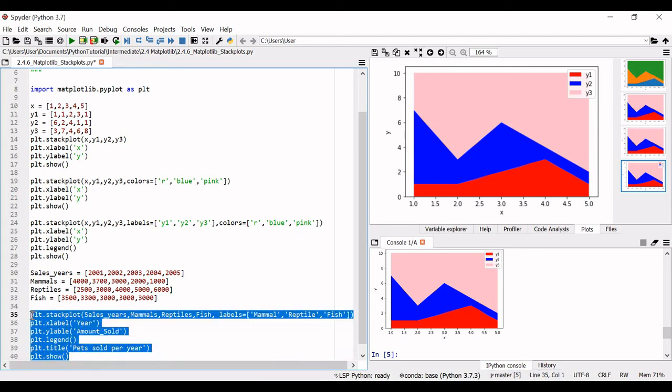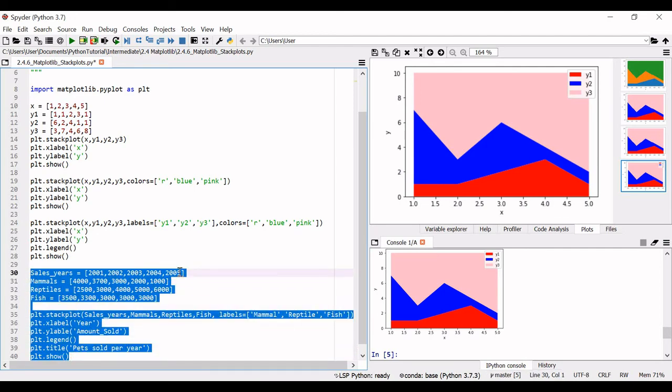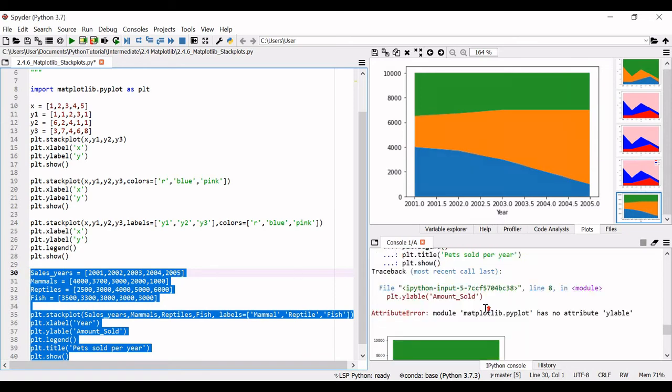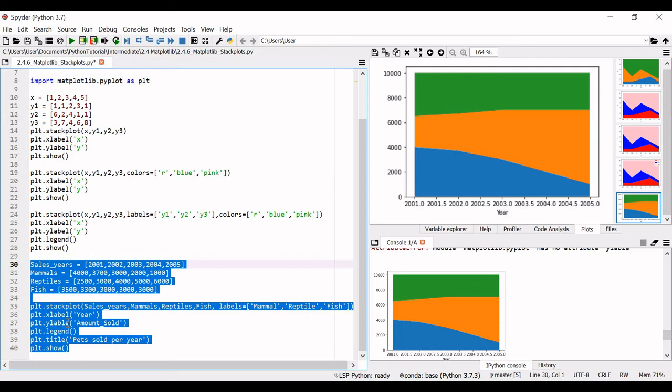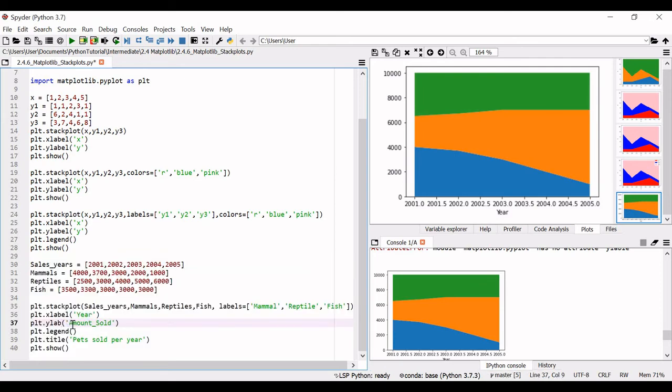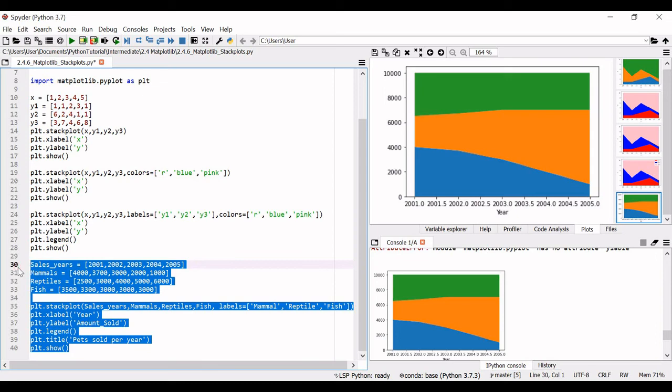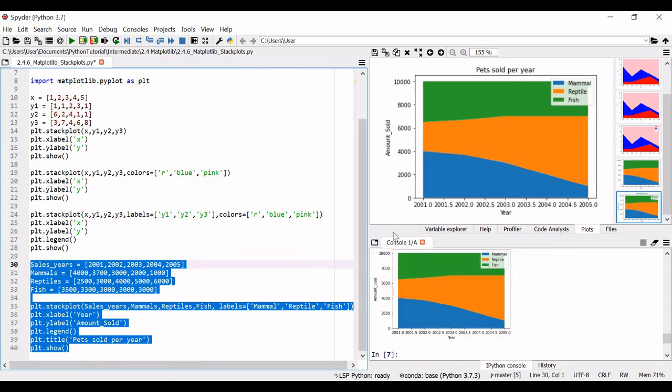Let's see how this goes. Has no Y label, that's why. Just got to redo that there. Sorry about that. It should work. There we are. So, I don't know what these X ticks are. I'd change them, but I just don't care.